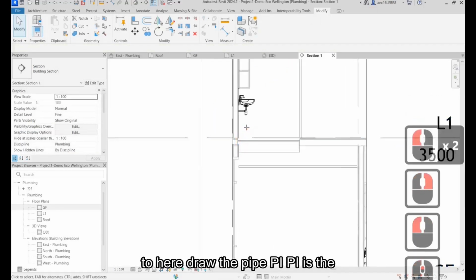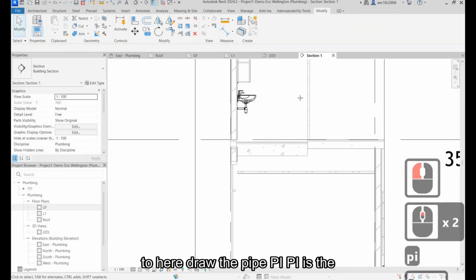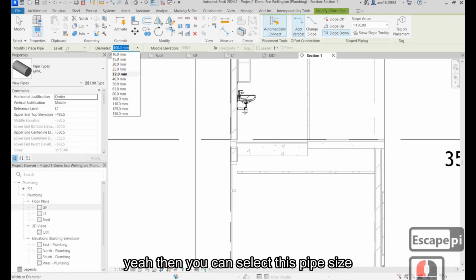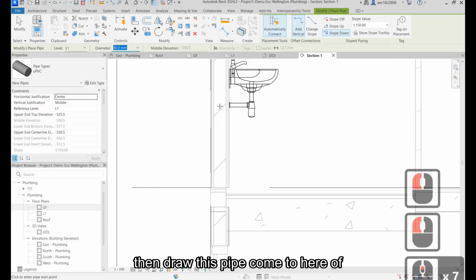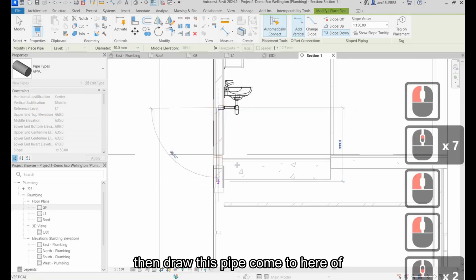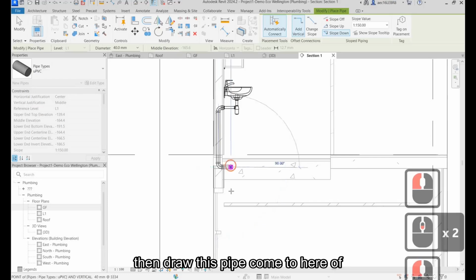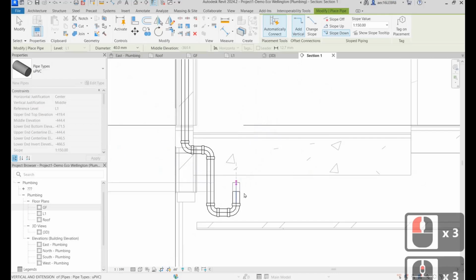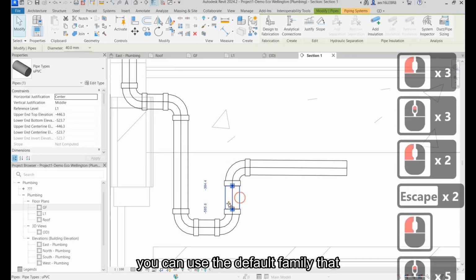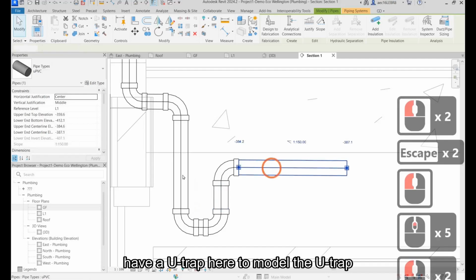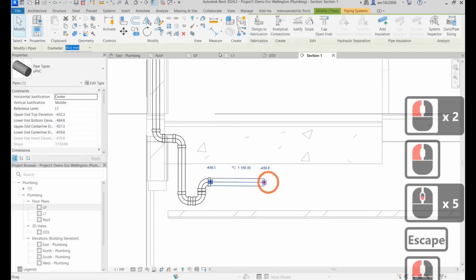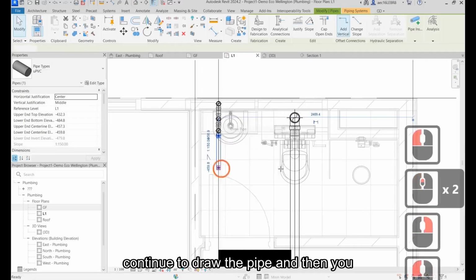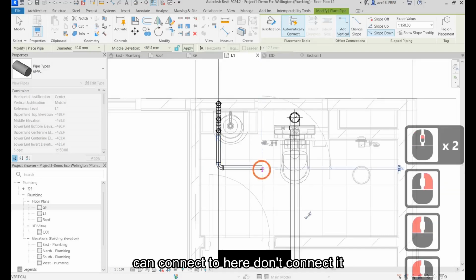We can go to here, draw the pipe. PI is the shortcut key for pipe. Then you can select this pipe size, then draw this pipe, come to here. Of course there will be a U-trap here always. You can use the default family that has a U-trap here to model the U-trap. Okay, then from level 1 you can continue to draw the pipe, connect to here.